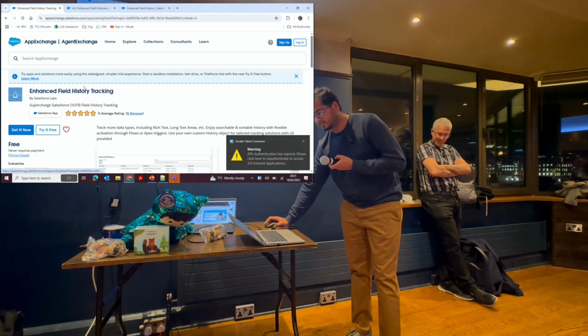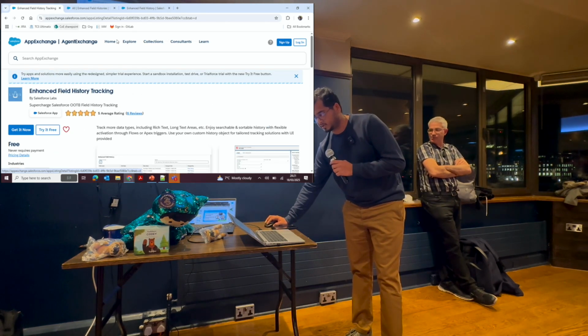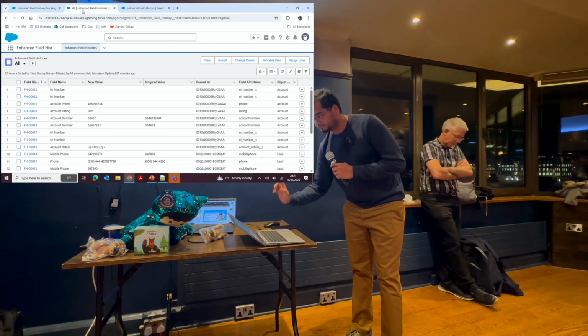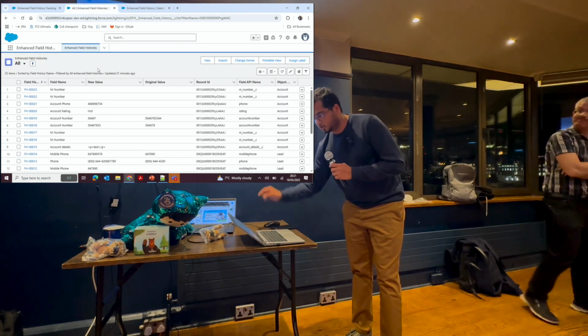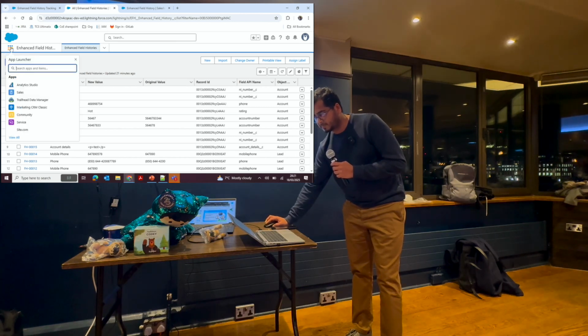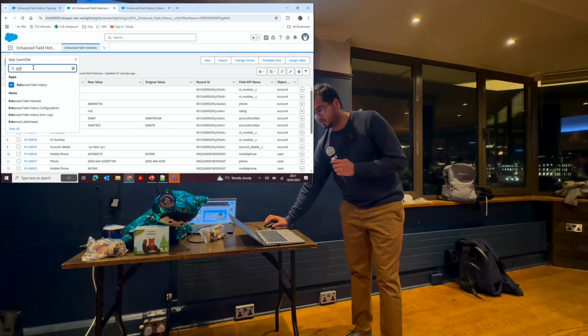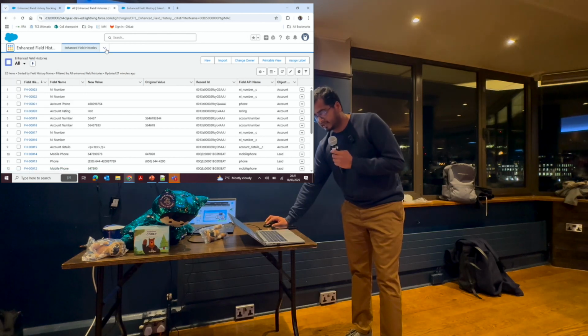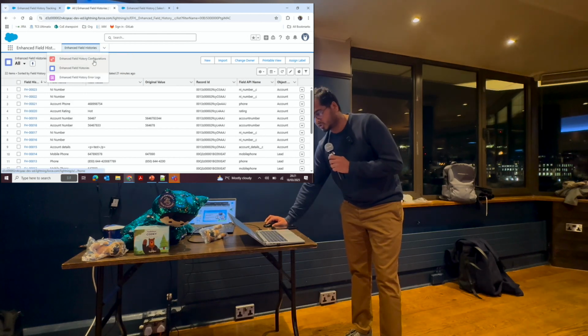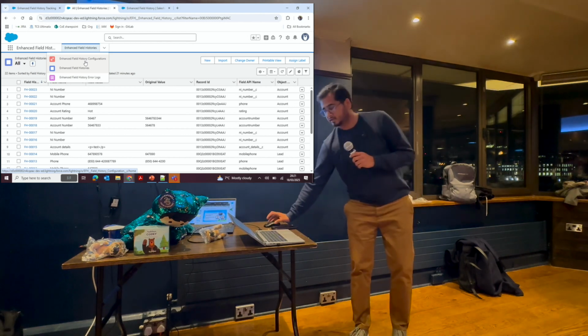So this is the app, Enhanced Field History Tracking. It's available on AppExchange, like I said earlier. In my demo org, you can see I have installed this package, which is called Enhanced Field History Tracking. You can see it has created an app. And within the app, it comes along with 3 custom objects. First one is history configuration.